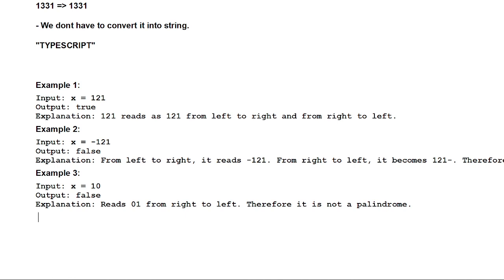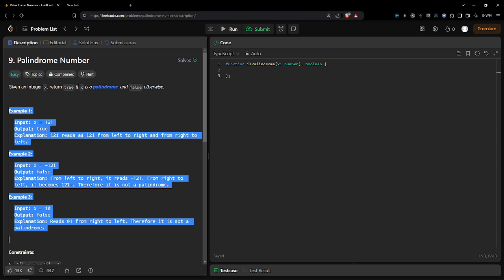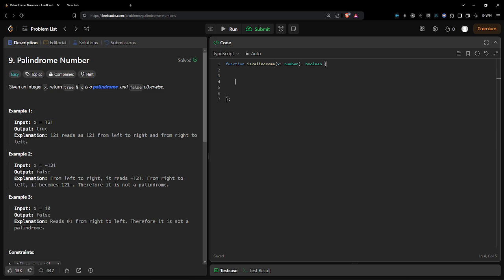So if you see, we got our first hint on how to solve the problem. So if I just come here, I can simply write: if a number is less than 0, return false. So this is also a case. Let us suppose that it is minus 121 and all that. Okay.